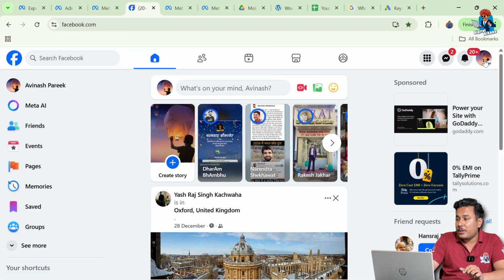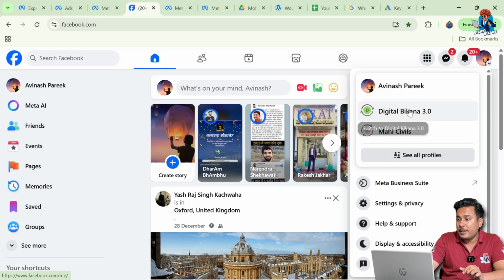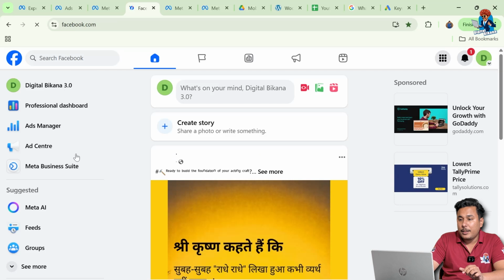First of all, you need to switch to the Facebook page. I have switched to it by clicking the top right corner icon, right?